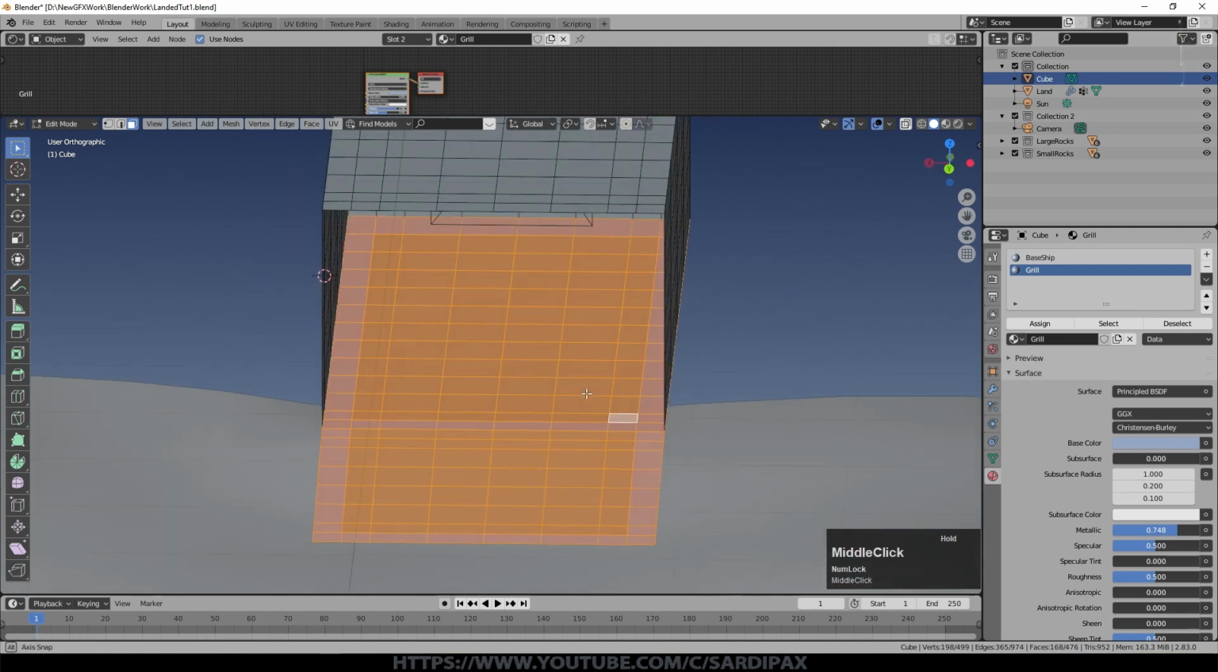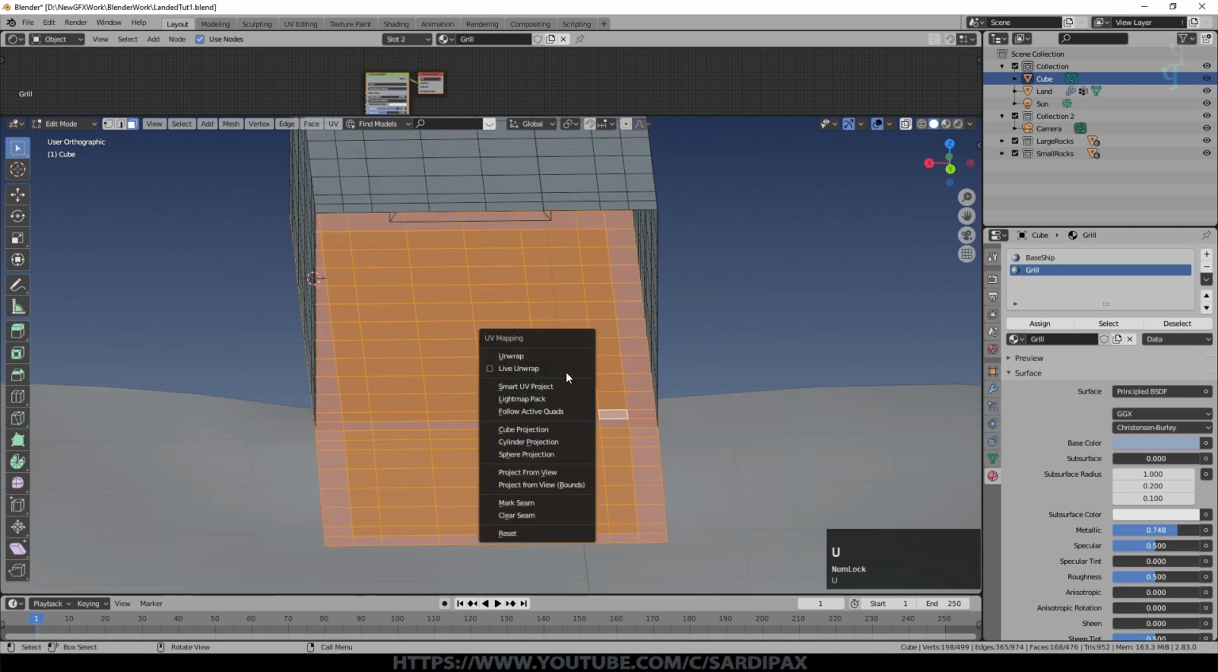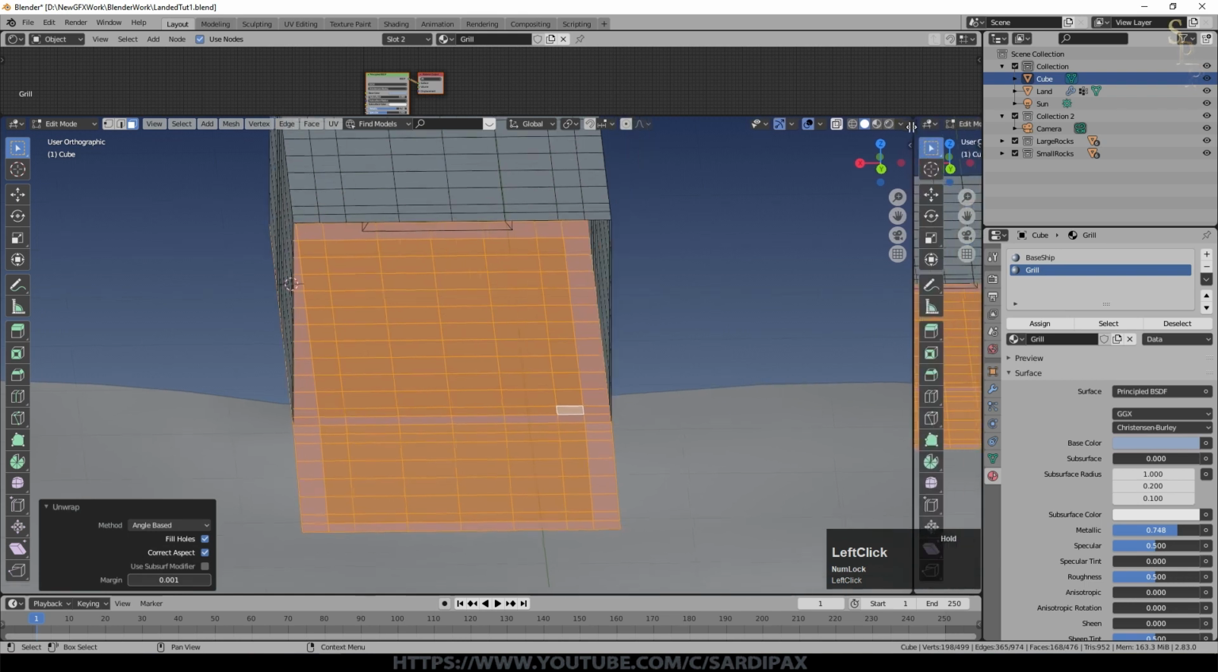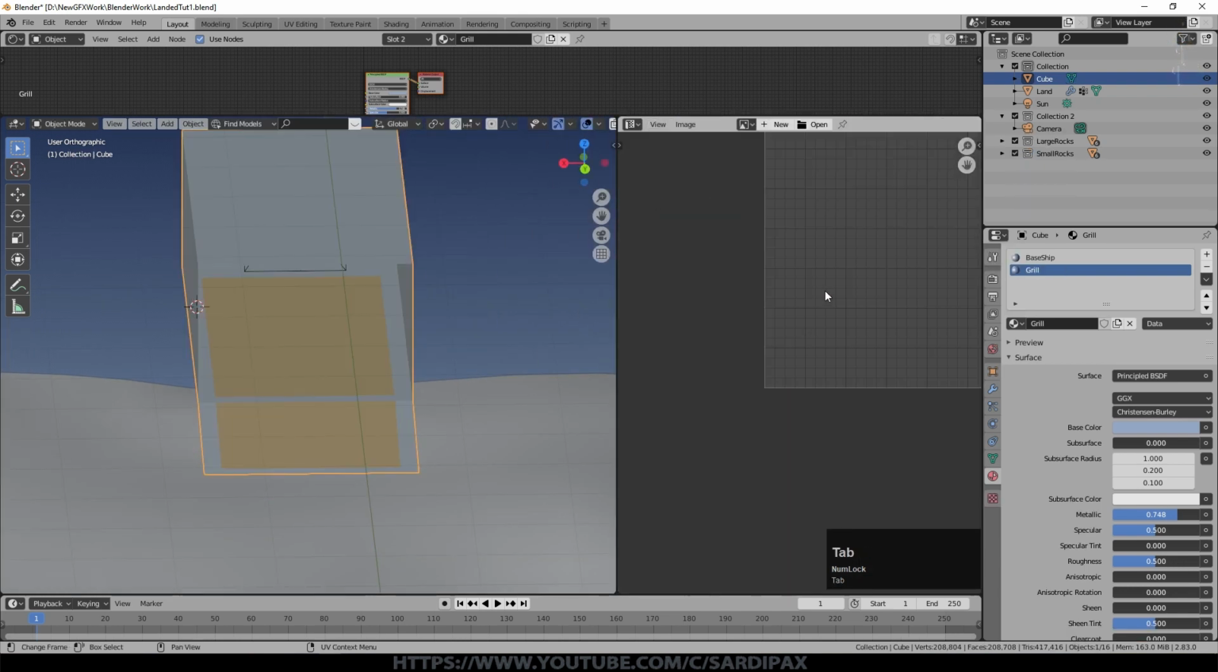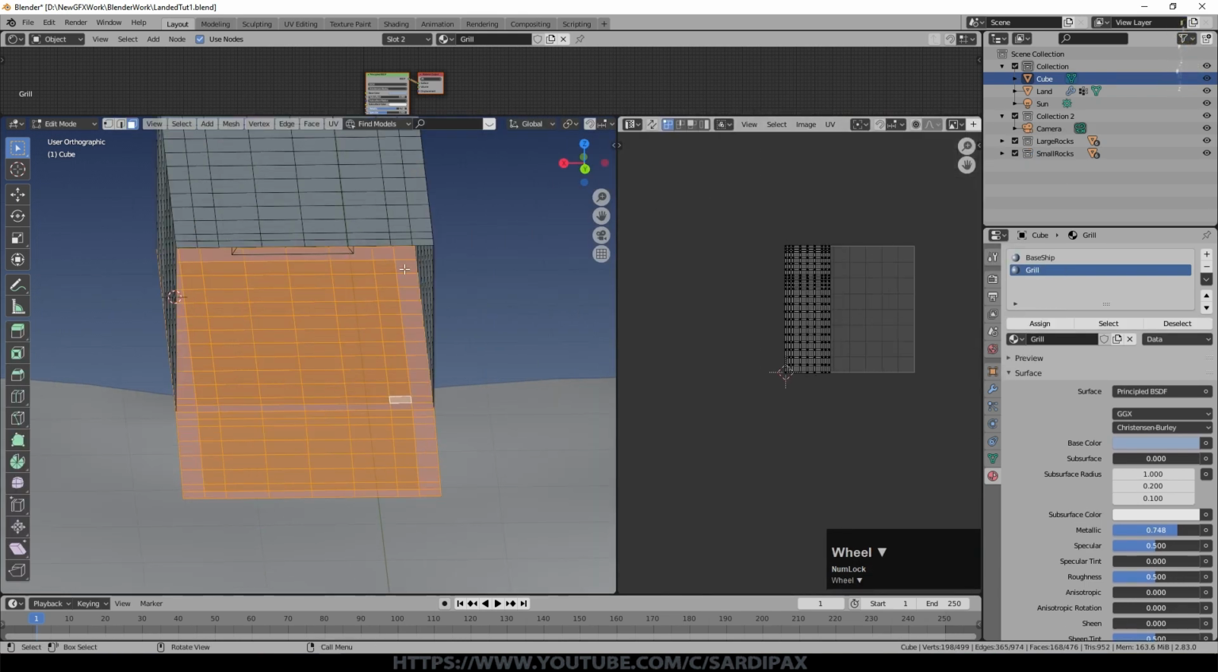It's usually not too much of a problem, but you'll get a little warning. And then I'm going to say U unwrap. We have a look at what that's done, and in the UV editor, you can see we've got a nice simple unwrap there now, which is fine.